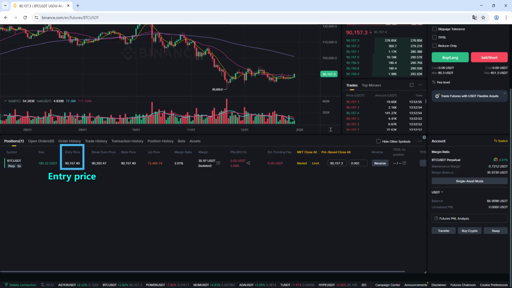Entry price is the average price of your position. Mark price represents the current market reference price. If the price reaches the liquidation price, the position will be closed automatically. P&L shows your current profit and loss. Click the pencil icon next to TPSL for position, to set take profit and stop loss prices.